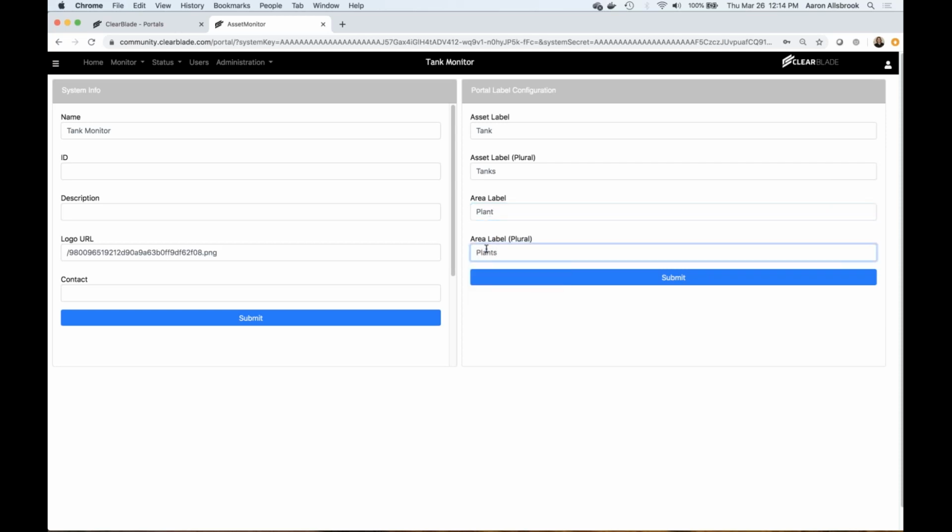So the scenario here is today we happen to be manufacturing chemicals. We have tanks that store these chemicals, and it's going to be important that we have plants that we manufacture them in. So that's what we have going on. So I'll submit this change, and now you'll notice that in our header bar up here, I actually have tanks and plants. So we've made it a first class citizen in the actual asset monitor, and now we're going to be able to customize around that.